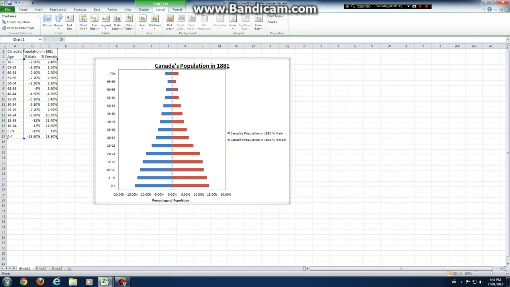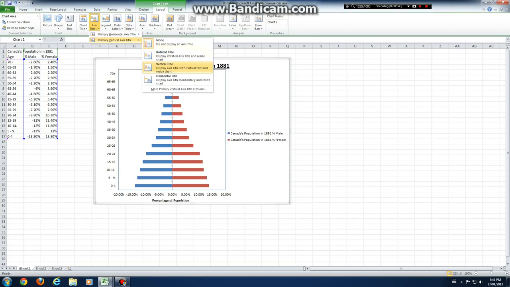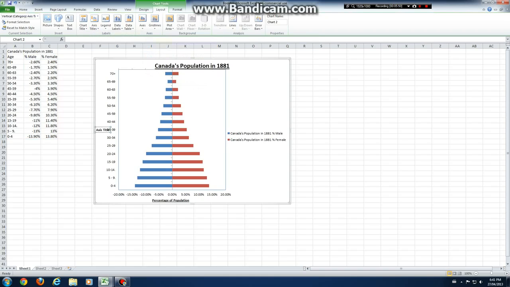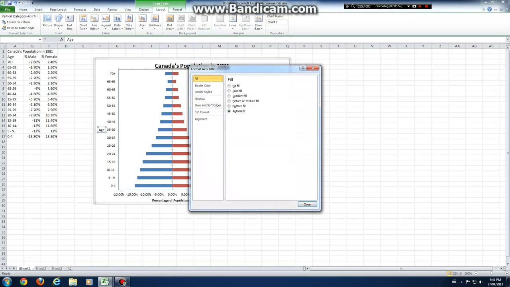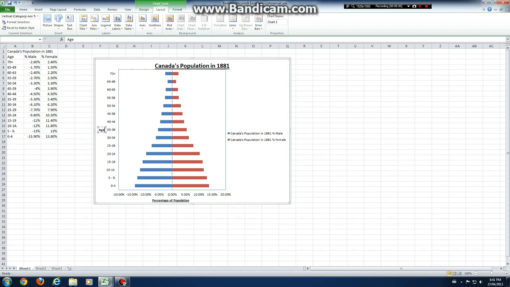Now that we have that, we still need our title over here. So what we're going to do, axis titles, and this time we're changing to the vertical axis. And we're going to say horizontal title and display axis title horizontally and resize the chart. Now we're going to enter our title, which will be age. Sorry, I wasn't selected there. There, age. And, yeah, there we go.